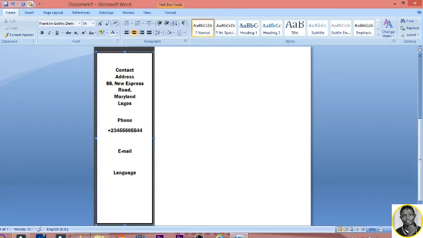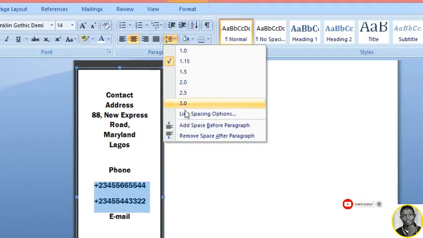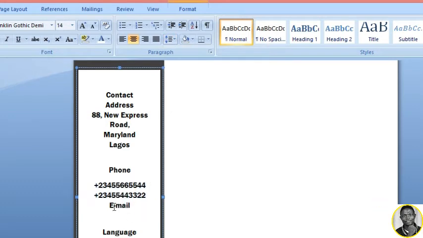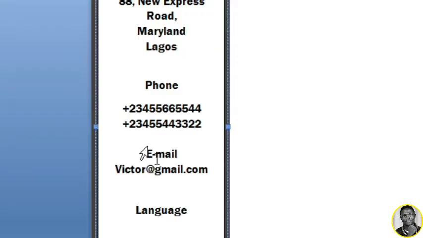It might be two, it might be three. Now look at this phone number, try to reduce the line spacing by highlighting the two and then click on remove spacing. Now press Enter for the email so that there will be space. Now you type your desired email, victor@gmail.com.